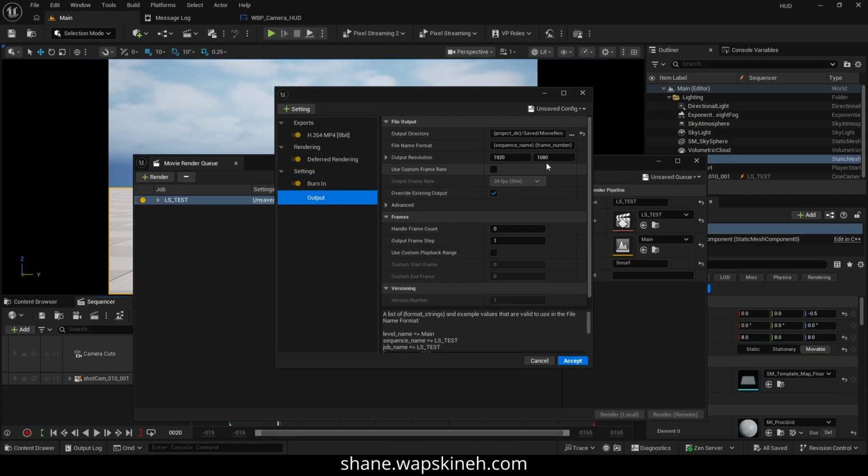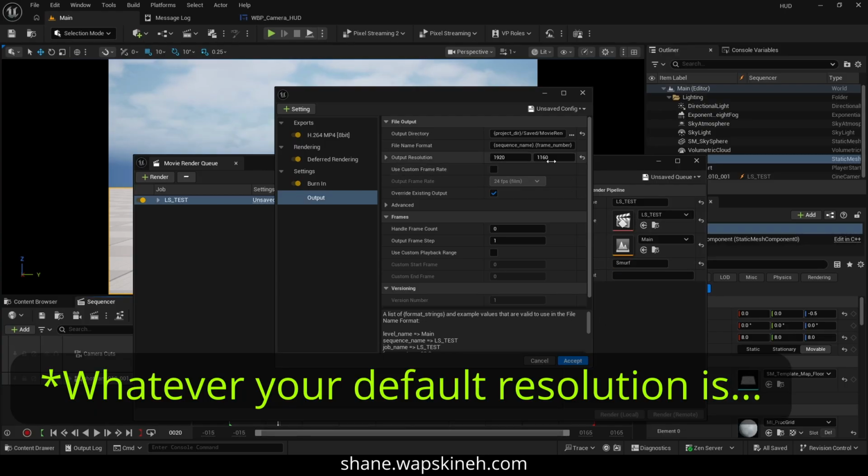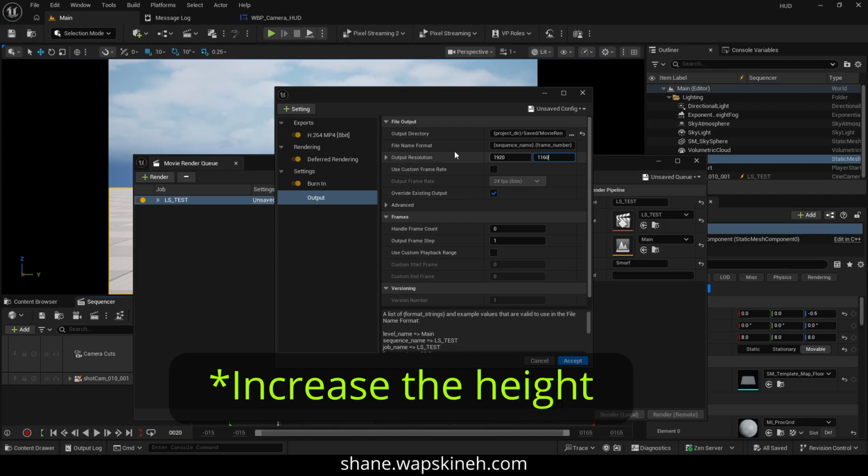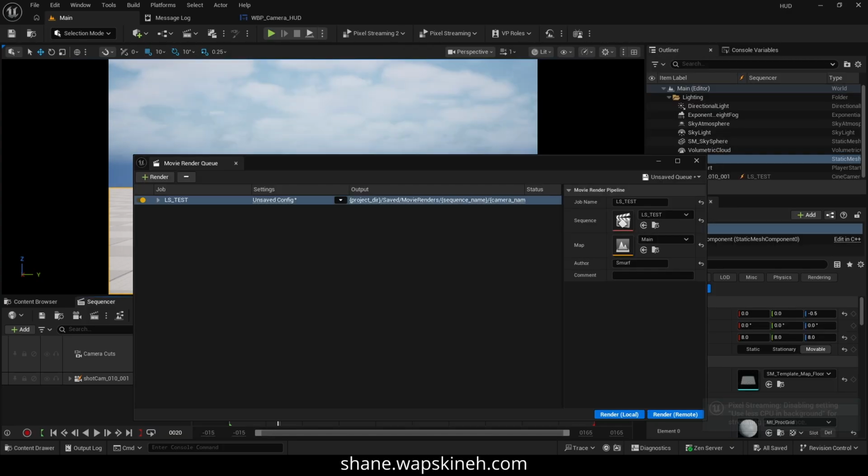So to compensate for this, we need to give it some extra height so that the HUD lives outside of the rendered image. Either way, if you want it to be rendered on top of your image, you just set it to 1920 by 1080, and it'll be on top of your image for editorial. If you don't want it on top of it, just set it to a value that's large enough that it'll go outside. I'll hit accept, I'll render local, and then we'll check the image.